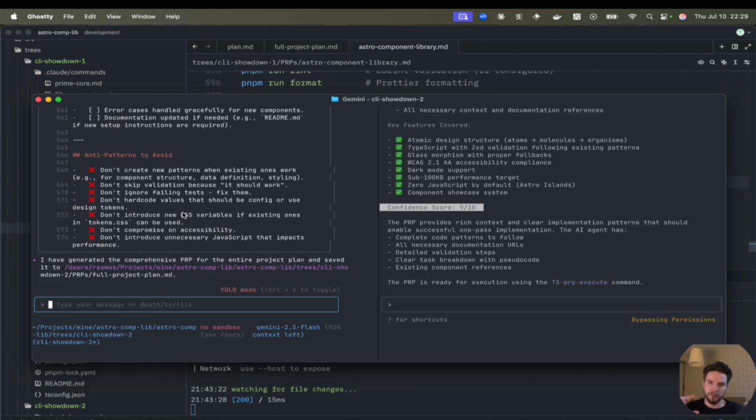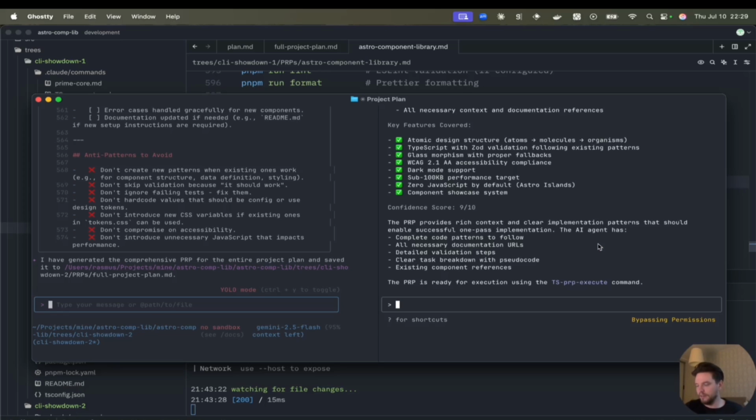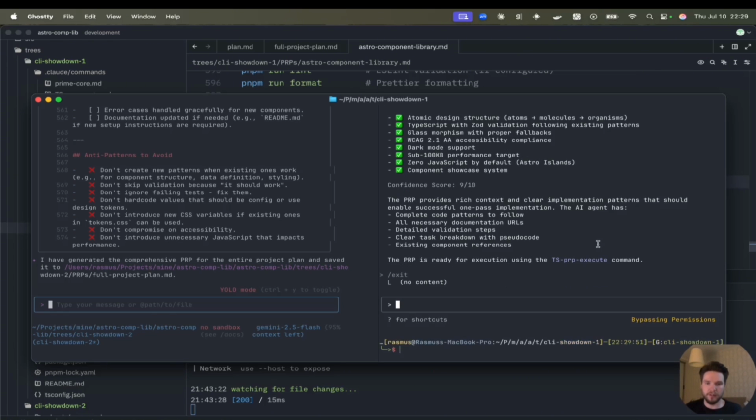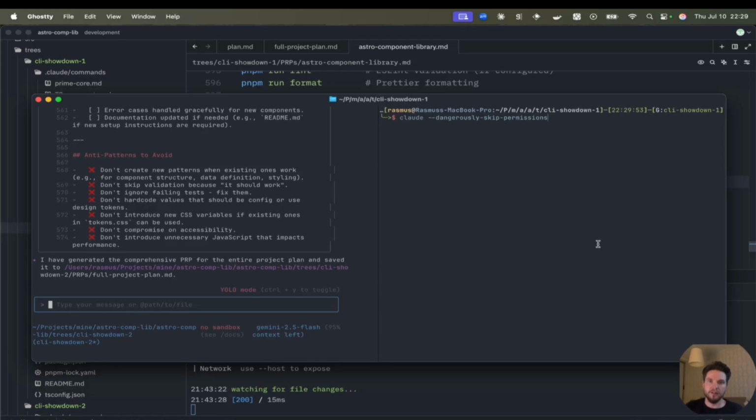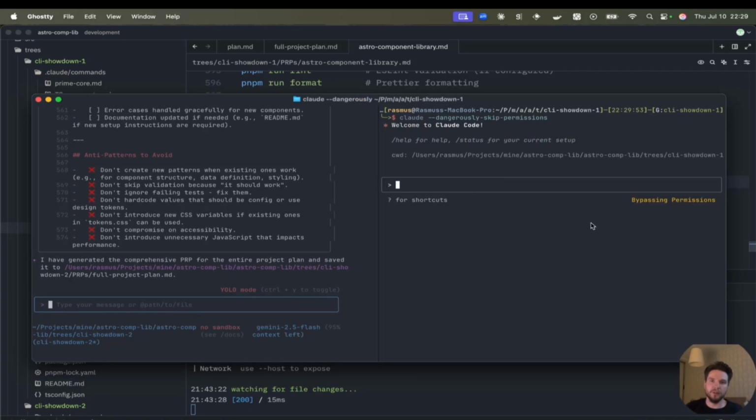So if I just ran the execute here on the same context window, it would be overfed with context. It would take in too much into consideration. It will probably hallucinate just because of that. So what we really want to do is clear, or you can just do exit, right? So do exit, and then you just enter again. So I'm going to enter with the dangerous skip permissions here.